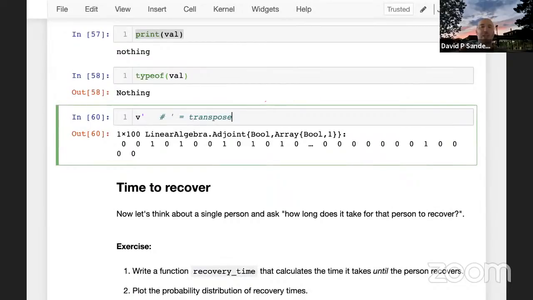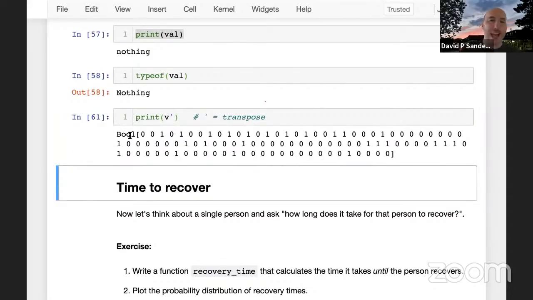So transpose just takes a vector that's sort of vertical and makes it into a vector that's horizontal. Okay, so it's this strange type that we won't worry about, but yeah, it's just a trick. So let's actually do exactly what I said not to do and print, and then we actually see it without all the messy noise.